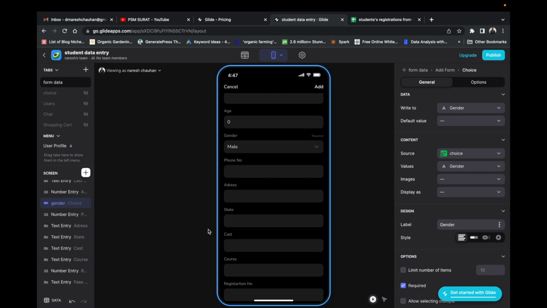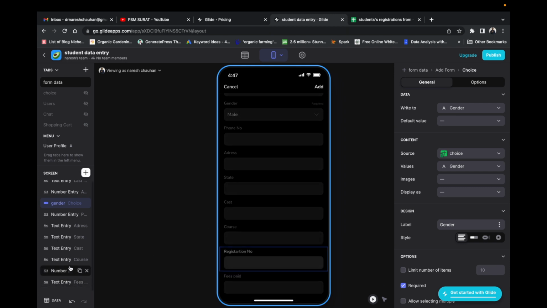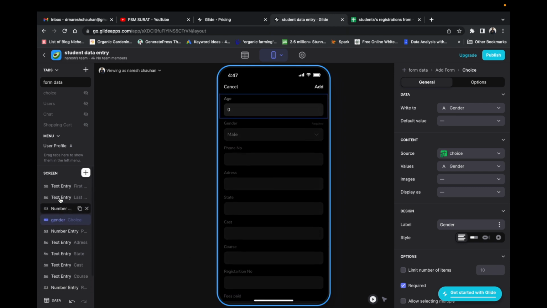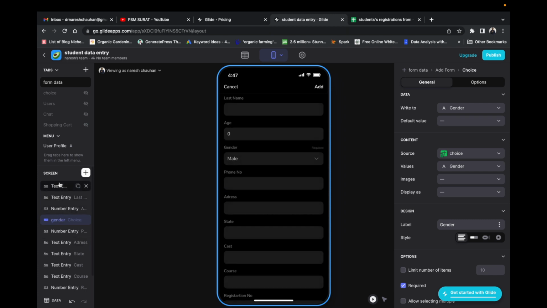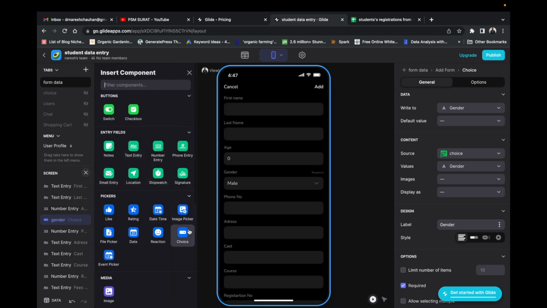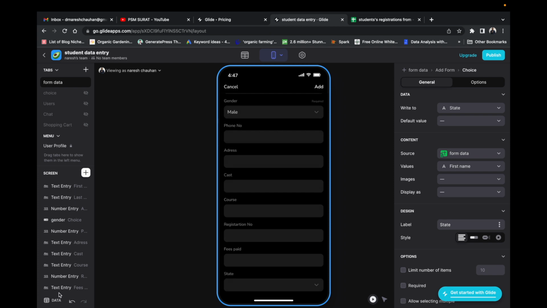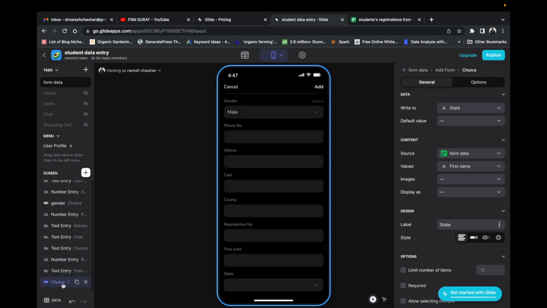Alright, same thing I want to do for the state. So first delete state from here. We don't need this. Click on choice, write it here, state.